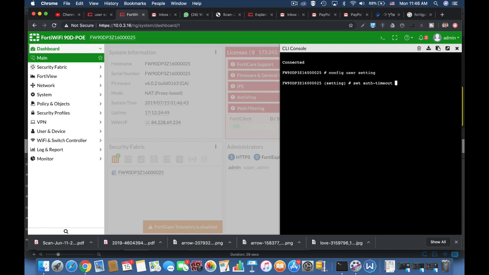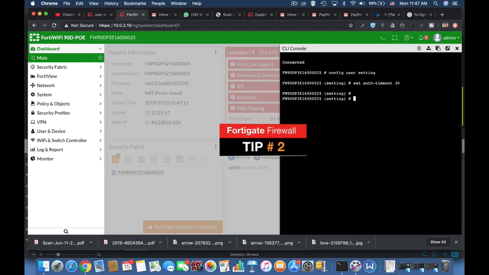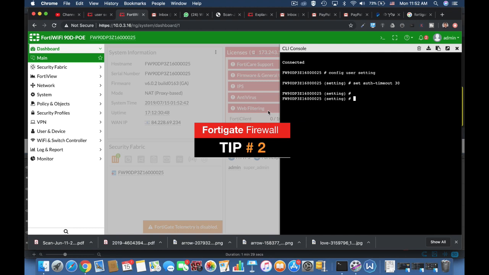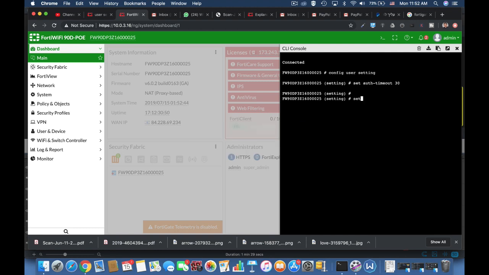Personally, I prefer to set the timeout to 30 minutes. So choose whatever suits you as an administrator and your company's policy. The second command is quite important. Set auto timeout type. Now there are different types of authentication timeout. There's the idle timeout, the hard timeout, and the new session timeout.